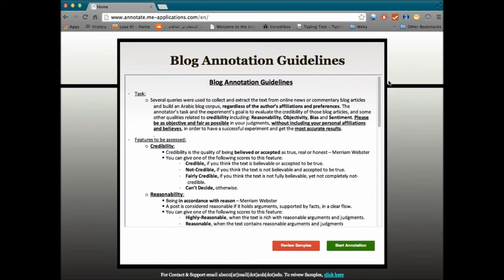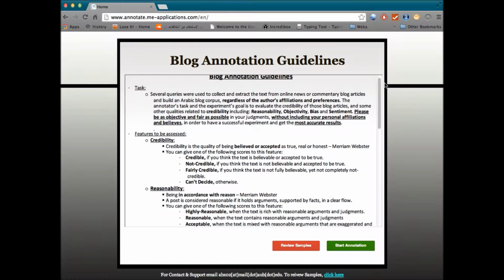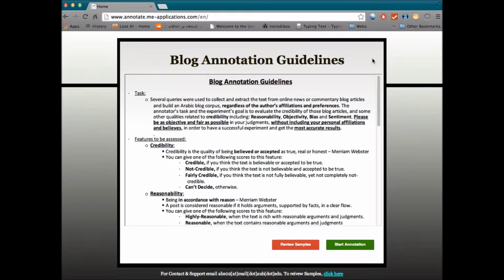Okay, so here are the annotation guidelines. You're supposed to read them thoroughly before you actually start the annotation. I'm going to be going through them a bit quickly. So you're going to be given a blog article, and you're going to have to pick for each of the following 5 features the level of that feature.